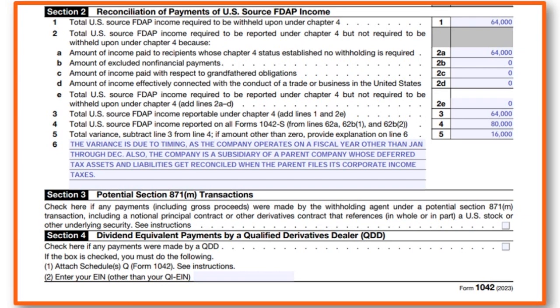Section 3 and Section 4 of Form 1042, as you can see on the screen, relate to Section 871M transactions and also to QDD. But we're not going into too much detail here. If you're listening to me right now and some of those items I have skipped apply to your specific situation, let us know in the comment section, and we'll answer you and be more granular then.